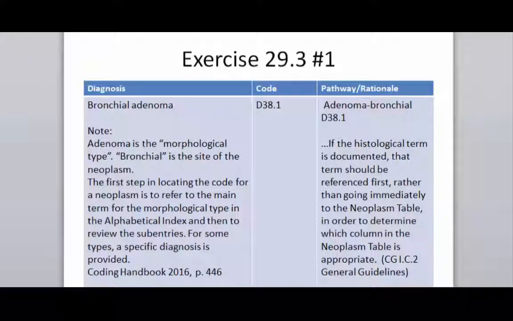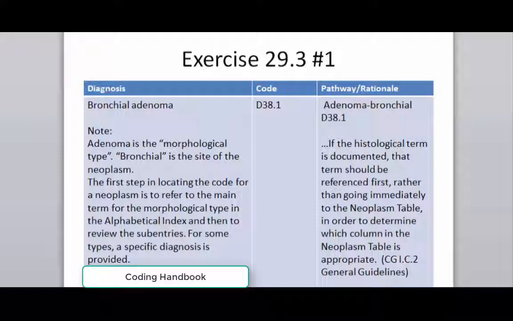Our first exercise is Chapter 29.3, number 1, bronchial adenoma. I have a note here for you that the adenoma is the morphological type of cancer we are working with, and bronchial is the site of that cancer.